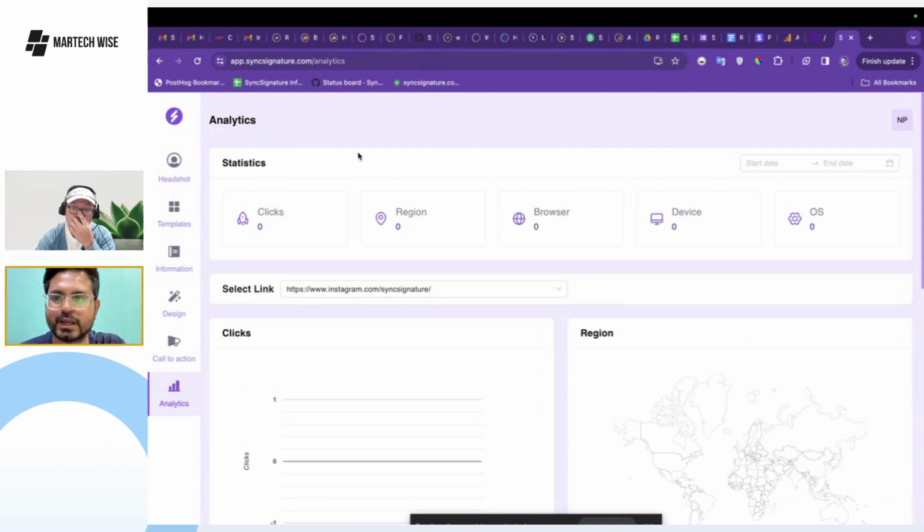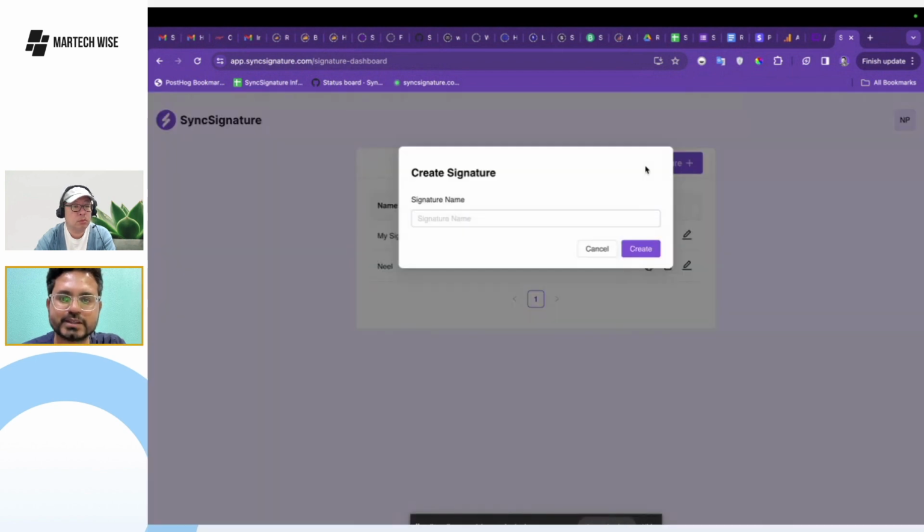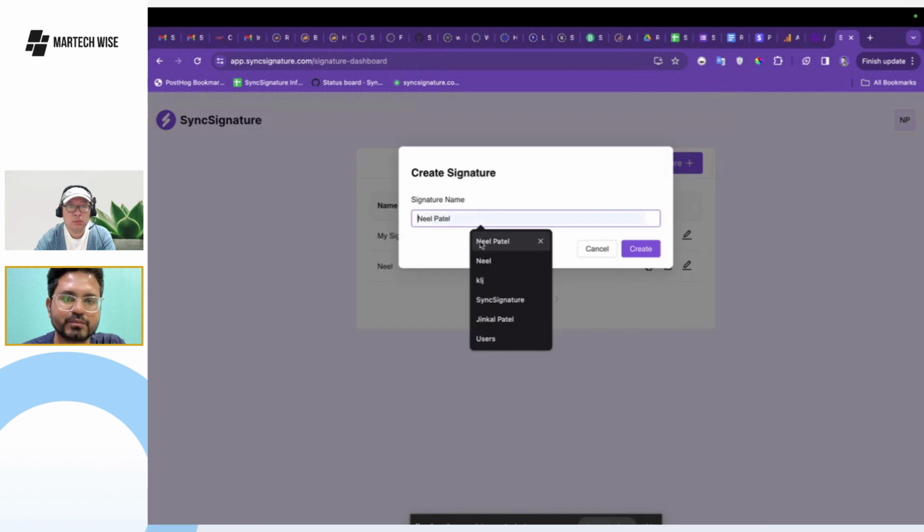So yeah, that's the analytics section. Plus you can also see that on the click of a button you can go to the dashboard where you can manage multiple signatures as well. For example, you can create your signature from here. You add your signature name and you can create it basically.